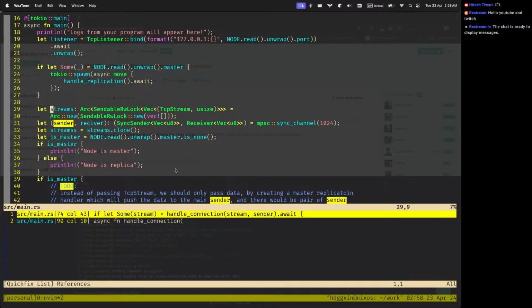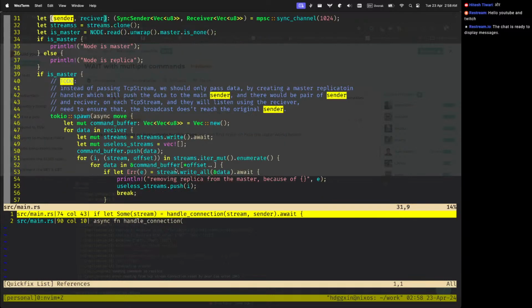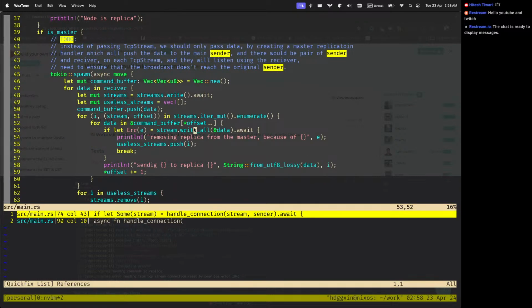Okay, so the place where streams is being used is here, and this is where we're writing the data. So if the command buffer is empty, then what will happen? Some data was received, that's why we reached here, but then we'll push the data to command buffer.